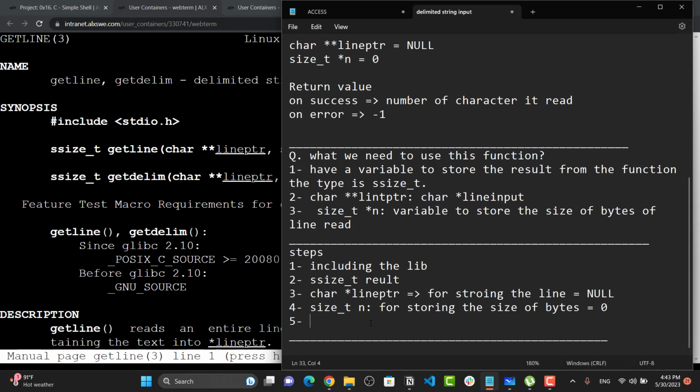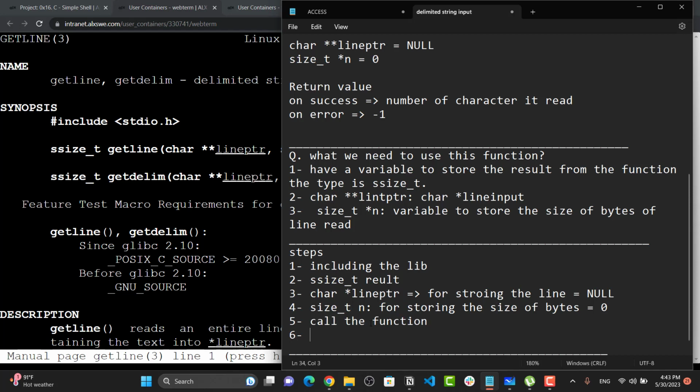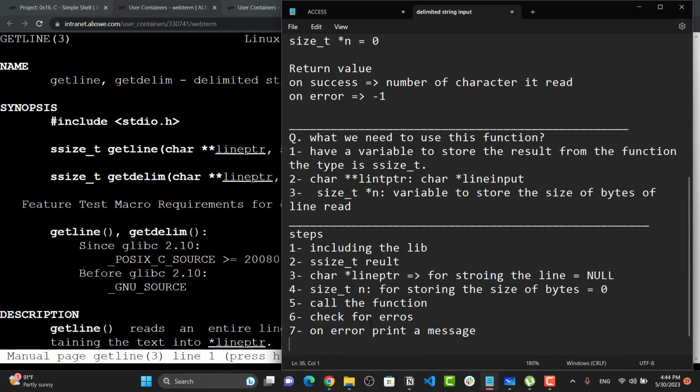The second thing is to just call the function and then check for error, and we can say on error print a message, and if there are no errors, we can print the line.